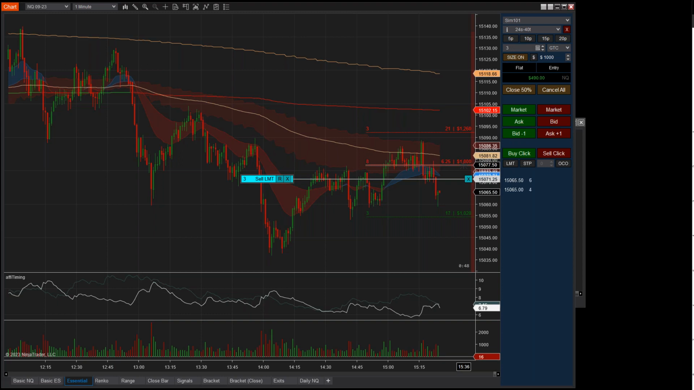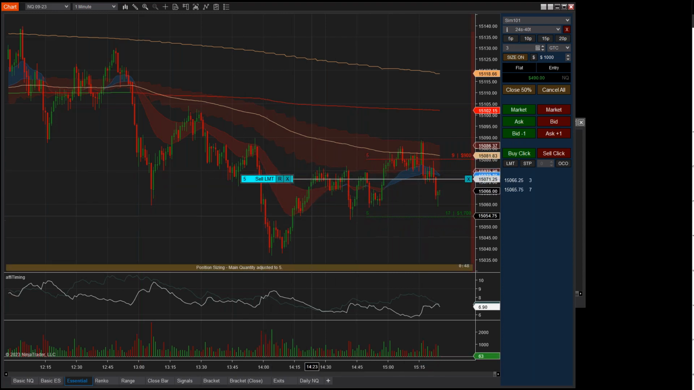Now watch as I click, say I want to put it above this bar right here. The amount of contracts on this sell limit order is immediately adjusted to 5. Let's say I change my mind and I want to put my risk up here at the top. Now it changed to 2 contracts because my plan has changed.